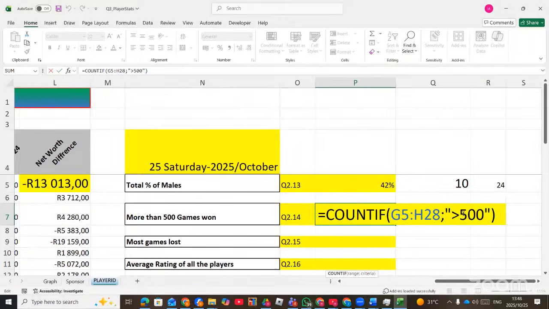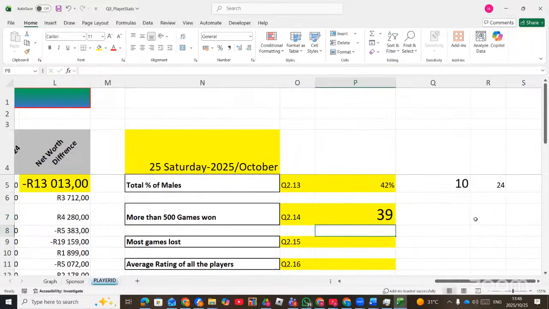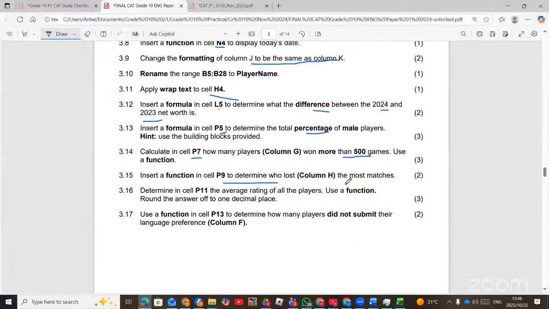Count if from G5 up to this. And then the next question says, insert a function in P9 to determine who lost column, that's column H, the most matches. Now the most meaning we use mode. The most can be highest also, but when you see most frequently occurring, that is mode. When you see most, that means it's max, the one who got more, which is max.